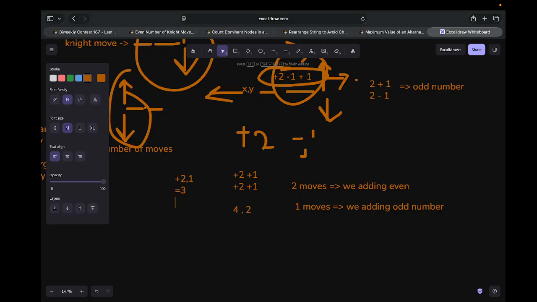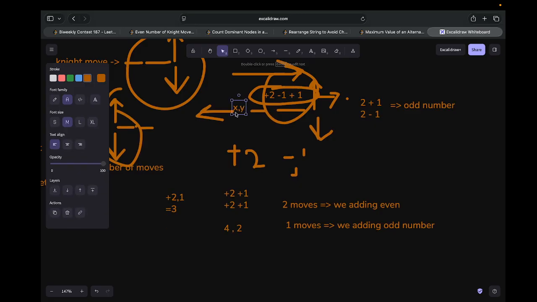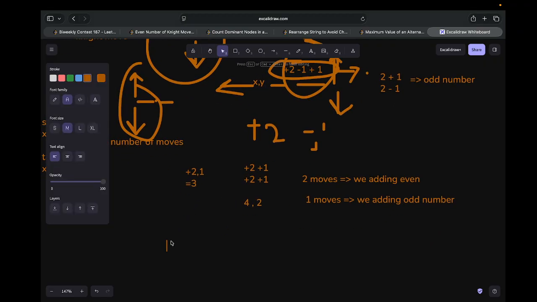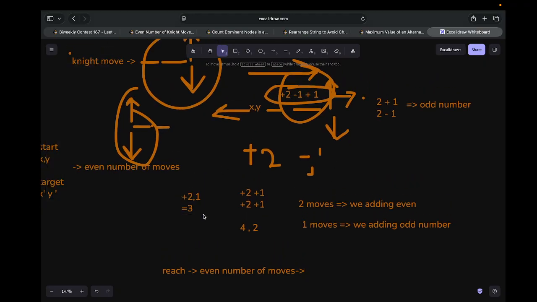So you see what exactly the pattern is: if I'm at x comma y and I have to reach x dash comma y dash, then the particular pattern I have been using to move is this. If I'm moving one time, the number I'm adding is odd. If I'm moving 2 times, the number comes out to be even. And you see what they have asked in the question, that we have to reach in an even number of moves. So this is the one move which is odd, this is the 2 which is even, right?